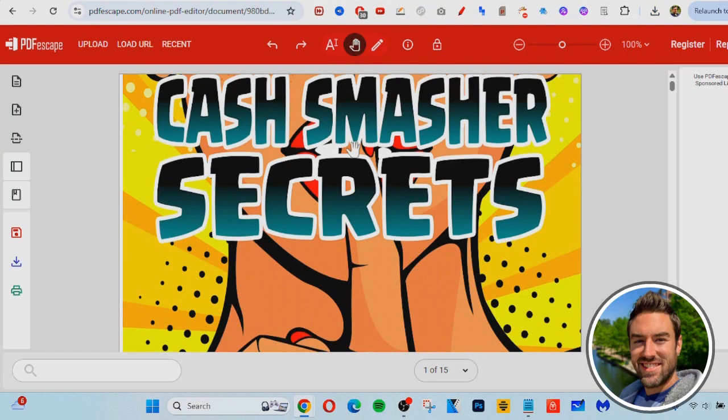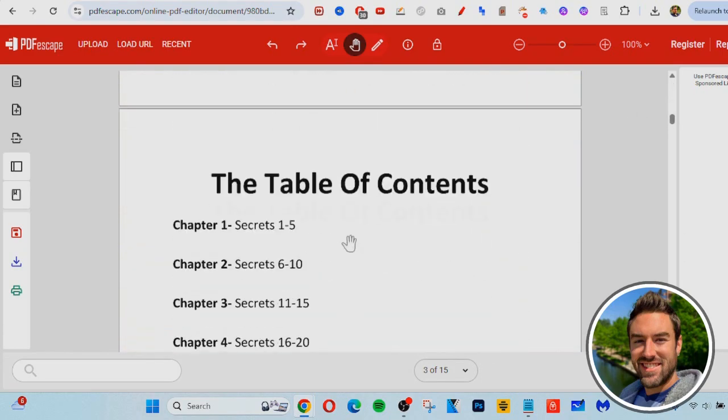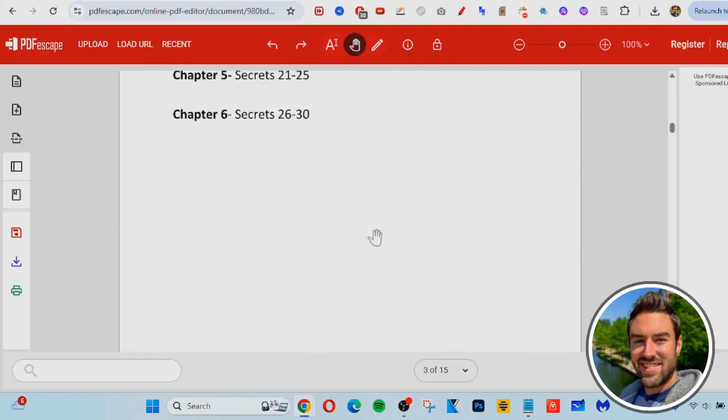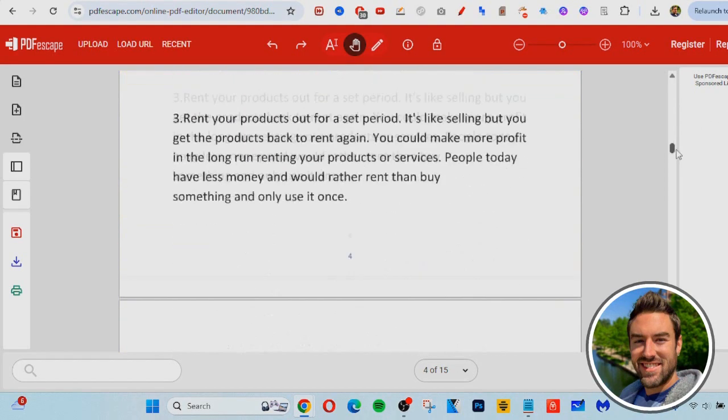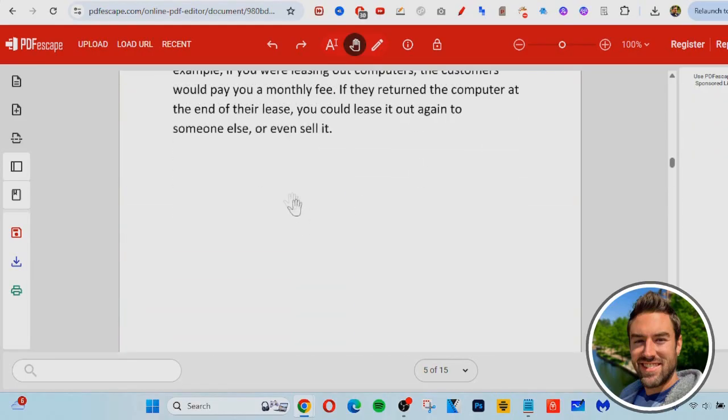Okay, now once it's uploaded, all we have to do is add in our affiliate link where people can actually click and check out the offer we're promoting. You want to just scroll down, and every few pages, you just want to put it in. You can put it at the bottom, on this page, for example.